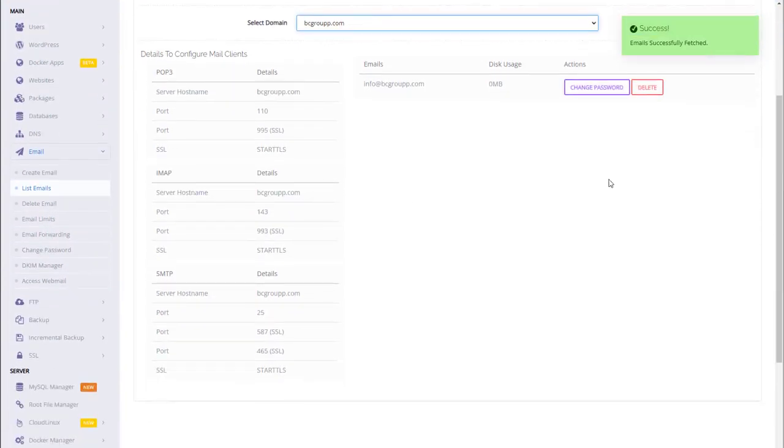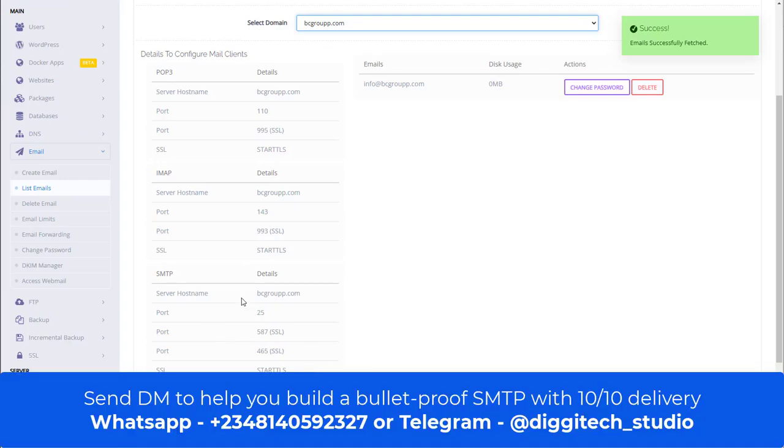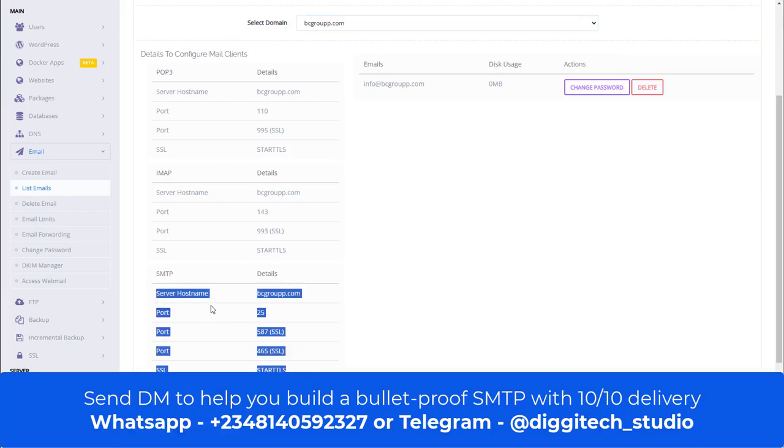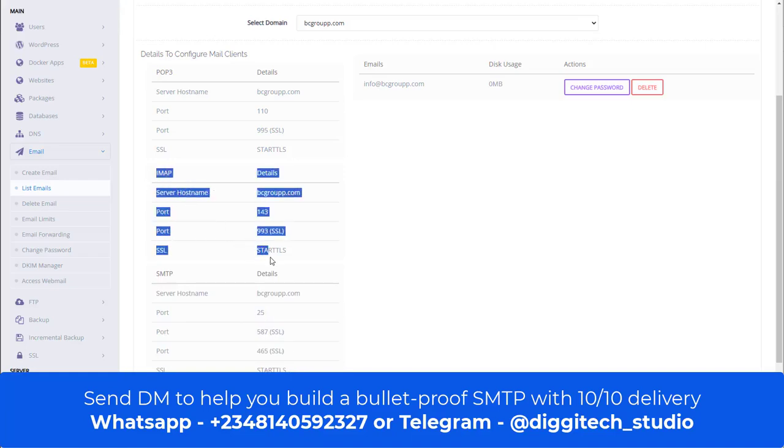This is where you can see your SMTP servers. If you want to connect with any server at all to send out your emails or to send out bulk email, this is where you see your SMTP server. This is the IMAP and this is the POP3. You can see it right here. So the next, let us access our webmail so we can send out email and test our email sending.